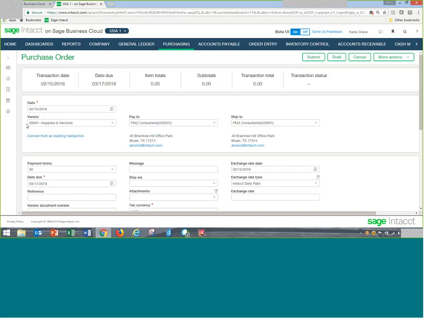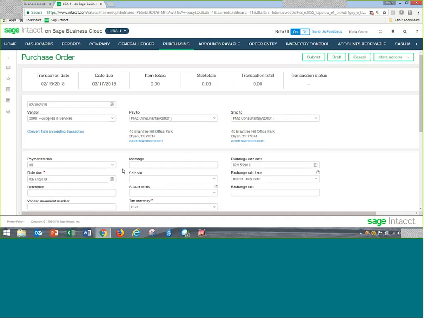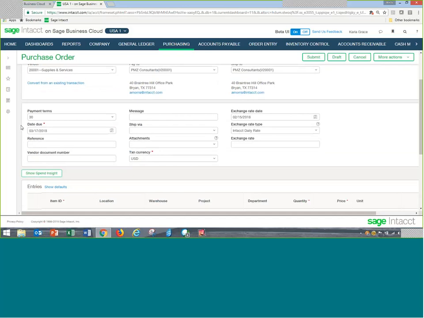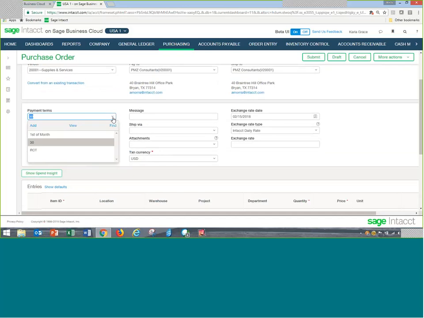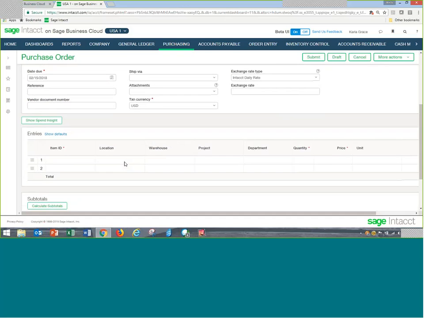Now that I have the vendor, you'll see that the pay to and the ship to from that vendor is brought in from the vendor master, so is the payment terms. Now you'll notice the payment terms are 30 days. I can change it if I like on the document. So even though it's defined on the vendor master, with the correct authority, a procurement officer can change those payment terms.